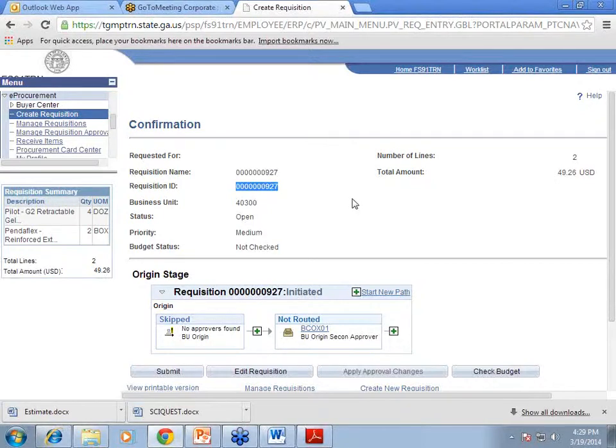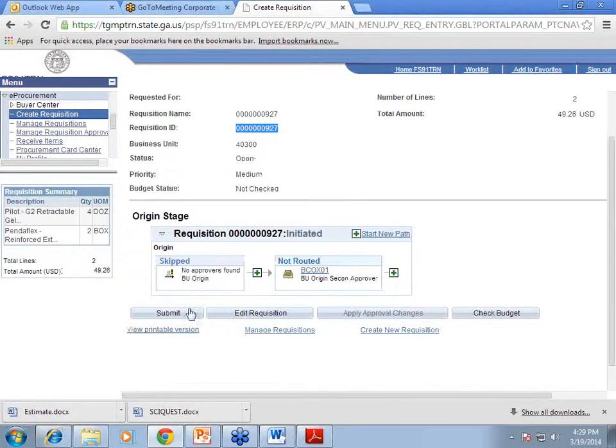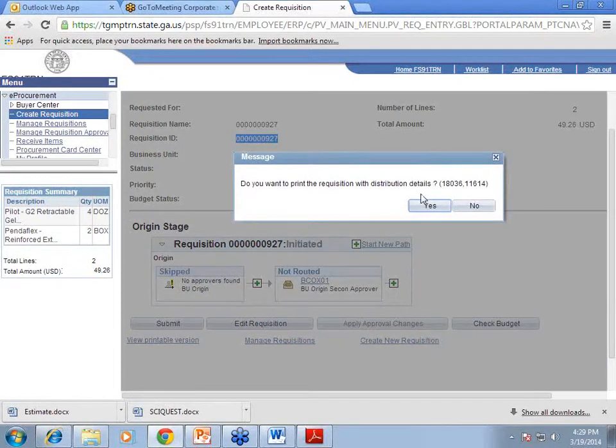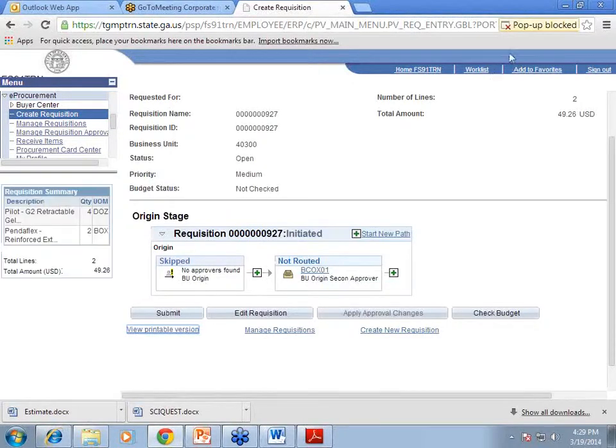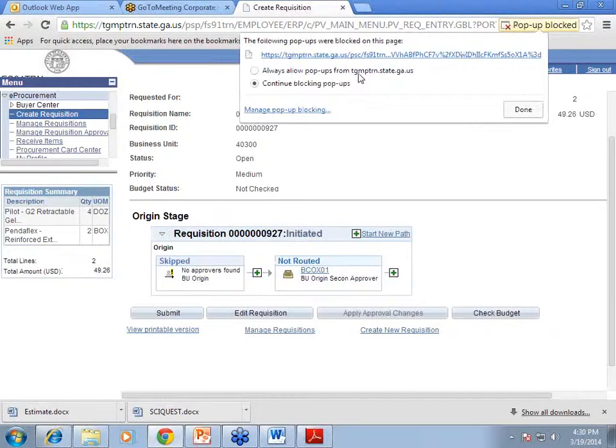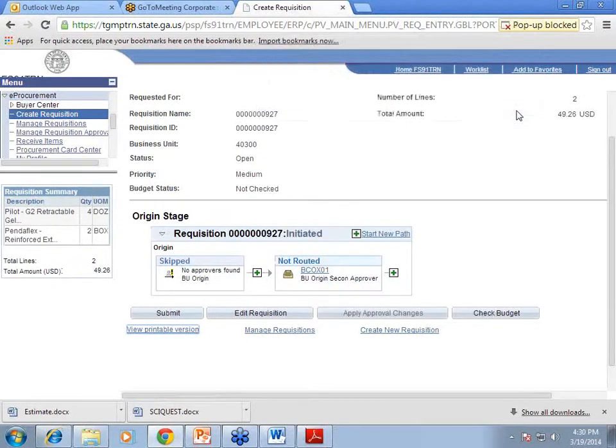I did send out a guide today as well on how to click on this View Printable Version. If you click on View Printable Version, it will launch this box that asks me if I want to include the distribution details. I can say yes. This will launch a new window that is basically just a report of the requisition. It's going to show you, and it actually got blocked. I need to enable this on the machine I'm using. Try it again.